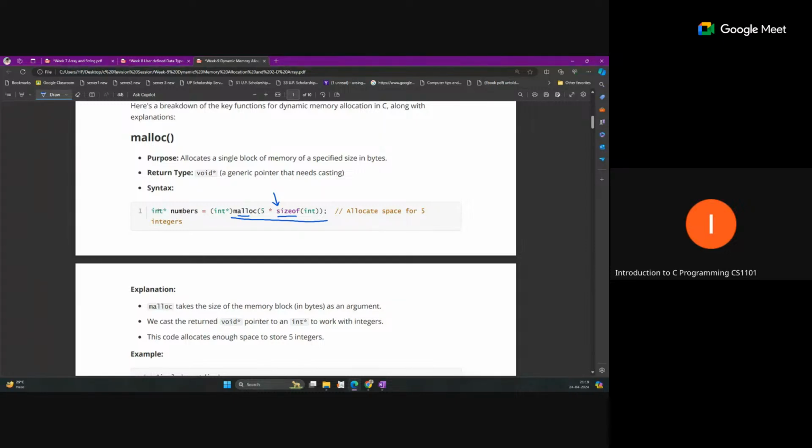Suppose you want to store 5 integer elements, so you can simply write 5 * sizeof(int). What is the size of int? It is actually 4. That will be multiplied by 5, and 20 bytes will be passed as one argument inside this function, and you will allocate this 20 byte memory block. So this is one complete block. What is the purpose of allocating this memory block? What type of element do you want to store in this? So you have to use the typecasting here.